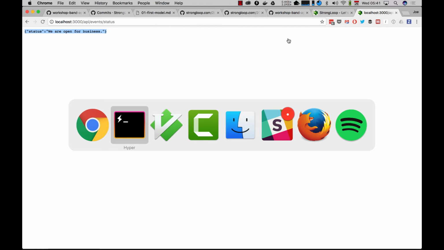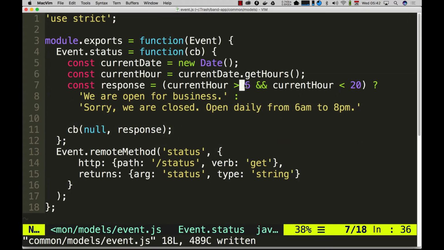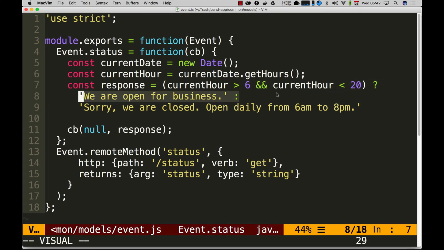And now if we go and start our application, and we go over and check that status, boom, it is between 6 a.m. and 8 p.m. I think is what the code says, right? Yep, between 6 a.m. and 8 p.m. we are open for business. So that is a simple example of adding a remote method. We have our function body here. We attach it to our event model here. And once we run our Node app, it works.